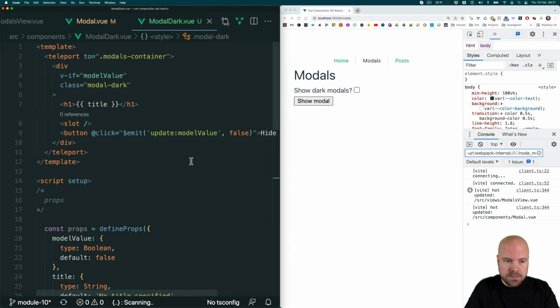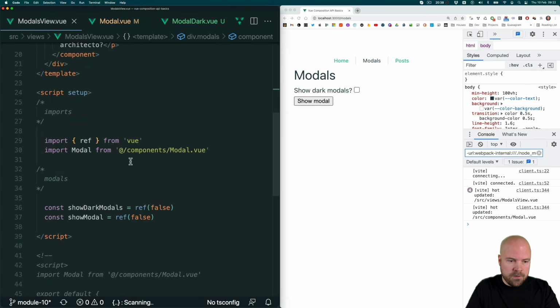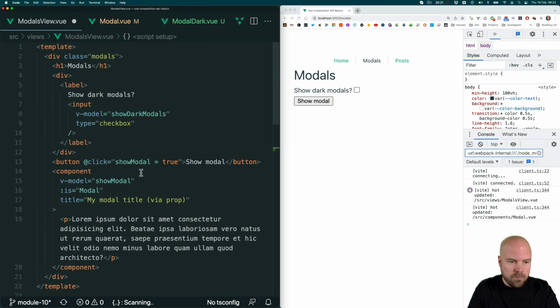but not as an example of best practices. Okay, so now let's jump to ModalsView.vue, and we can now switch out the component that gets used in this is prop based on our showDarkModals ref. So first of all, we need to import the dark modal component. So I'll duplicate this line, change that to ModalDark, and change the file name here to ModalDark. And what we can do in this is prop, we can use a ternary if statement here to spit out a different component based on our showDarkModals ref.